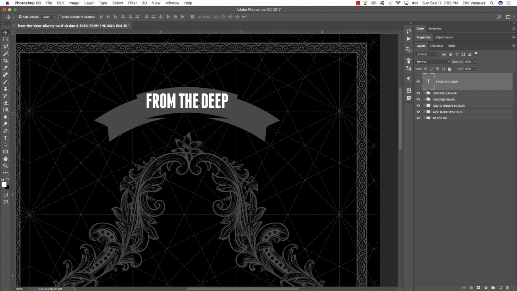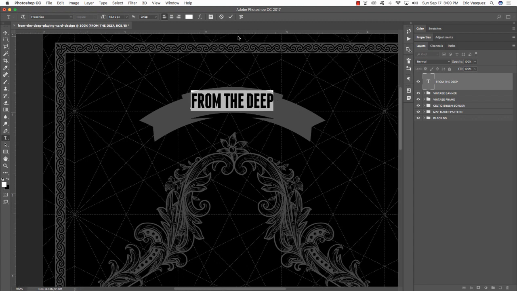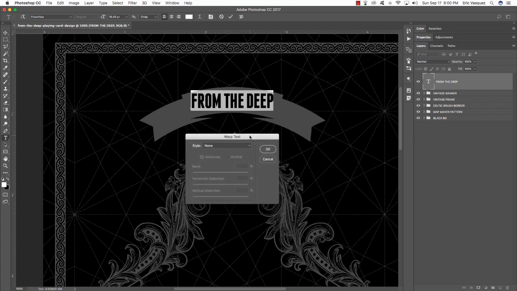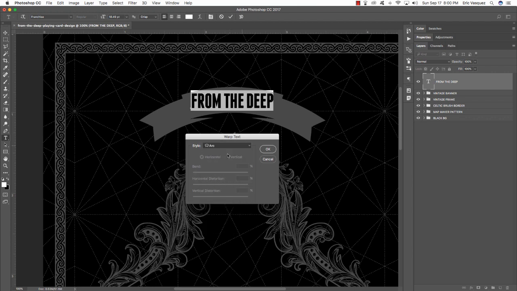I'm going to use the spacebar to get this hand, and then just click and drag upwards to navigate around my canvas here. Press T to get your type tool once again, and then click 2 or 3 times to highlight the text. And now what we want to do is look up here in the toolbar, and you'll notice this little icon that looks like an angled T with kind of a curved line below it. Let's just go ahead and click on that, and that's going to open our Warp Text dialog box. So right here where it says Style None, go ahead and click on that, and we're going to choose the first option here to arc our text.